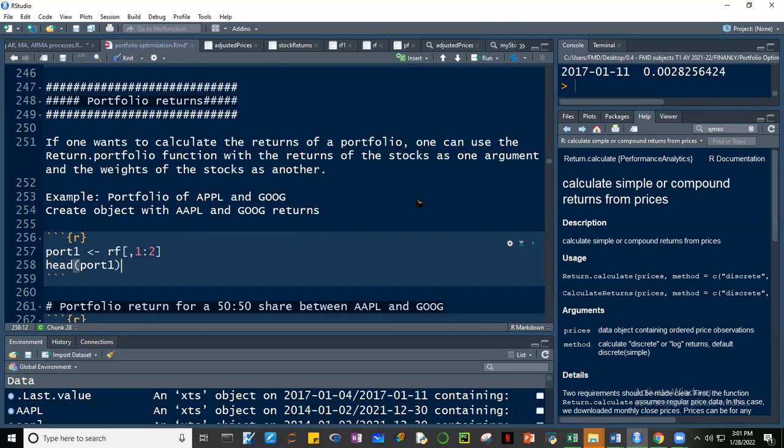Kasi when I teach that sa Lobby Fin2, I don't know kung may subject, if you have a subject like that before, I would teach that pero sa Excel. Pero ngayon, R tayo, no? So let's first create a portfolio. Okay, so let's call it port 1.